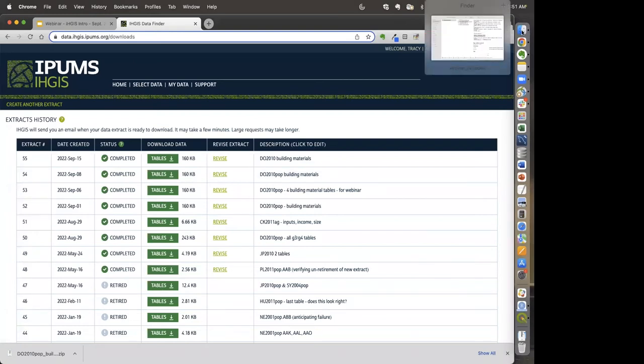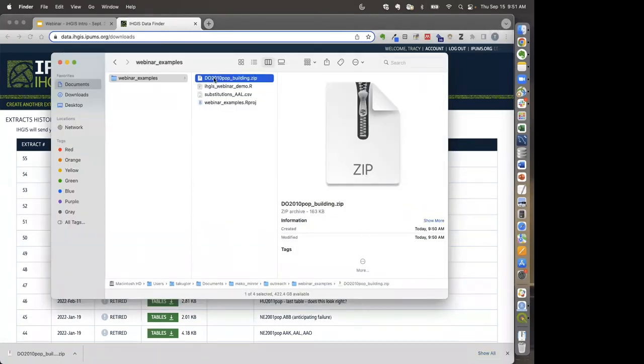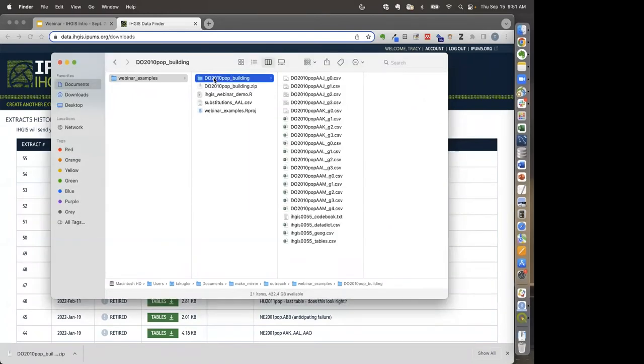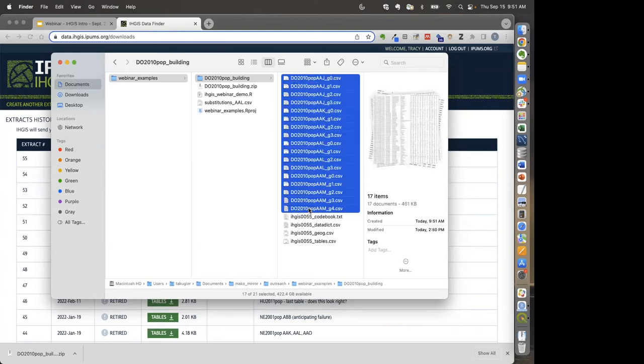And then we can go and look at what is in that extract. So this is the zip file that we downloaded. We expand that. So here you see those 17 data files that the extract system told us we were going to get. And those are named with the name of the data set, the table code. So you see we've got 4 tables here, AAJ, K, L, and M. And then each of those has the geographic level. That's the last part of the file name here.